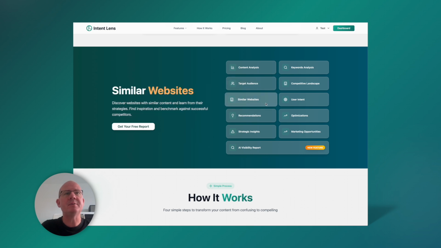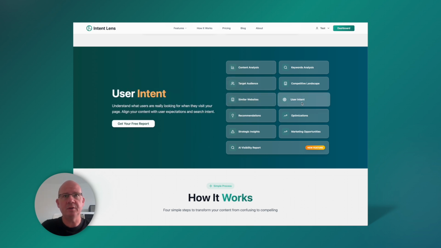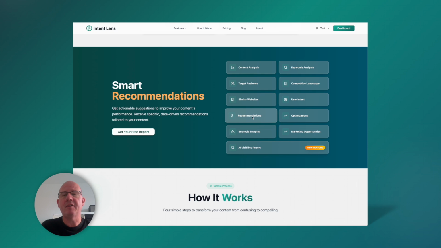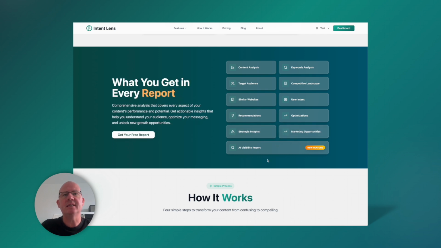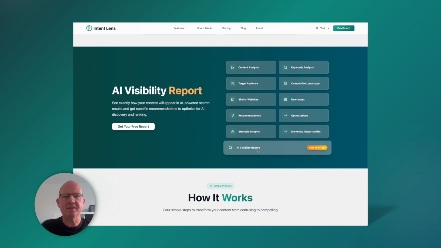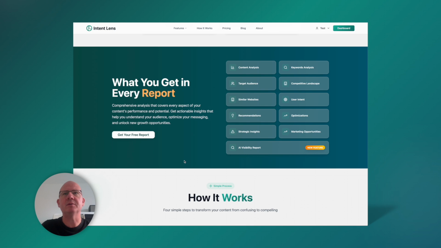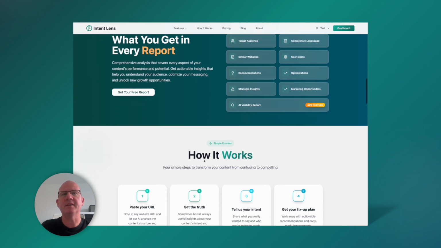So we can look at similar websites. It pulls out your user intentions. It provides a whole load of recommendations, optimizations, strategic insights, marketing opportunities, and of course, as we said already, AI visibility reports as well. Which is really key at the moment and the way things are going.